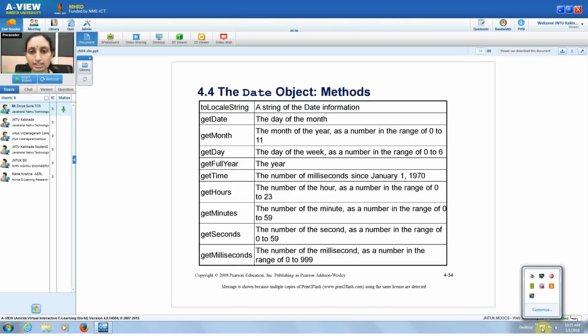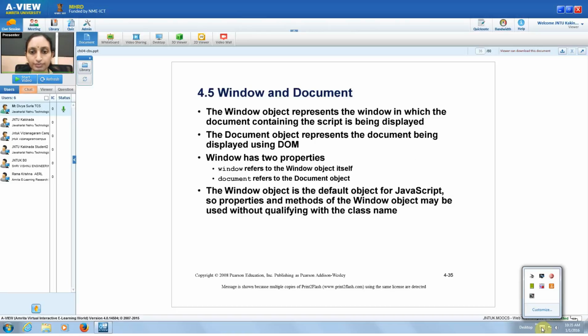Date object also we have seen, date methods we have seen. So window and document object model. The window object represents a window in which the document containing the script is being displayed, and the document object represents the document being displayed using the DOM. DOM is nothing but the document object model, which we discussed, where DOM will have a root and children like HTML, and the children like head, title and body, etc.